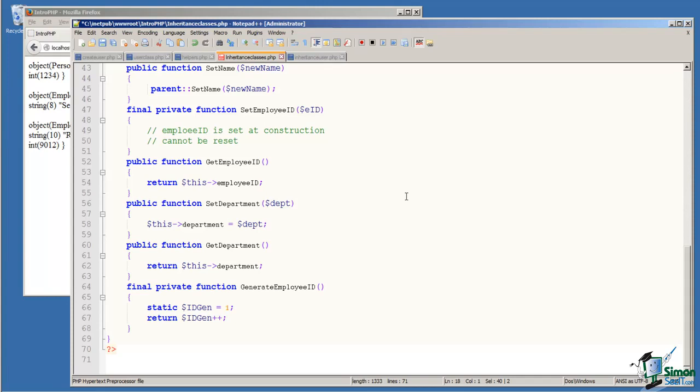On line 66, we declare a variable as static. What this tells the PHP preprocessor is that there is but one IDGen variable for however many objects of type employee we create in our application. There will always only be one variable IDGen. It is shared among all of the objects of type employee. And then we increment that value and return it to the caller.